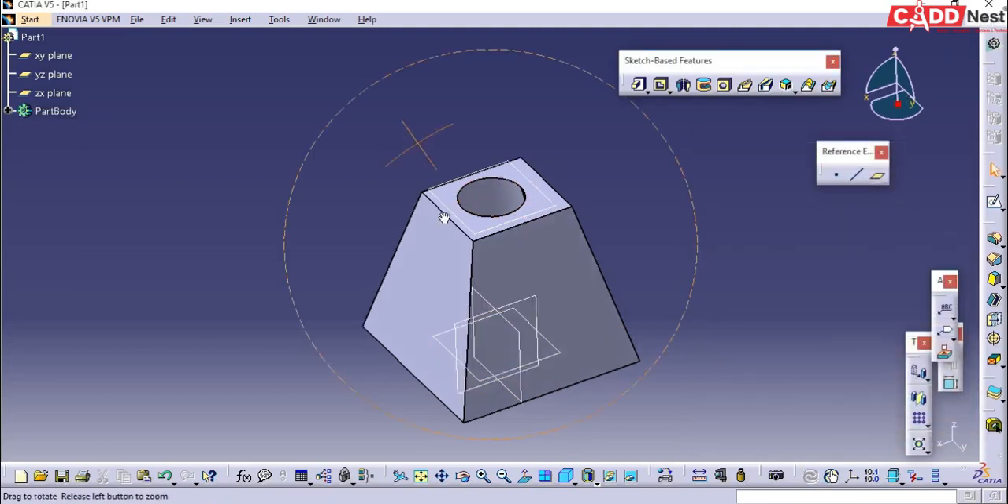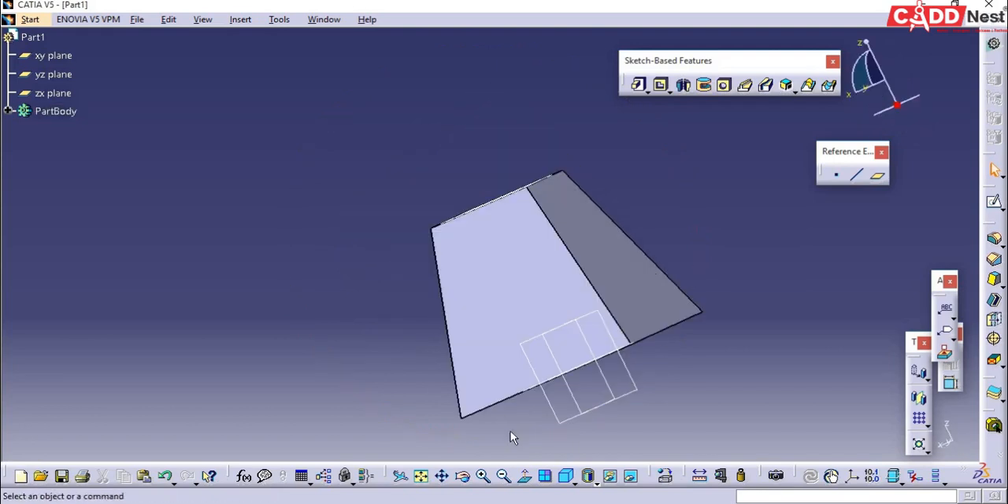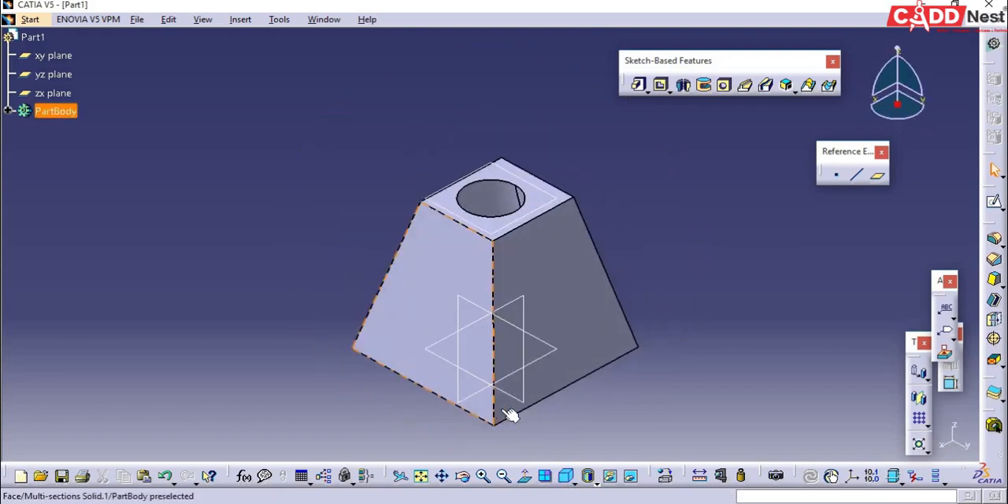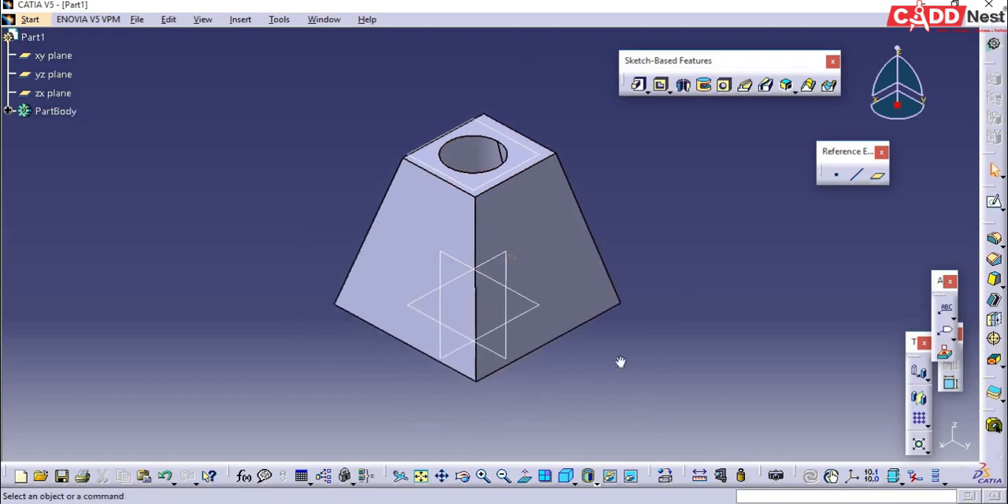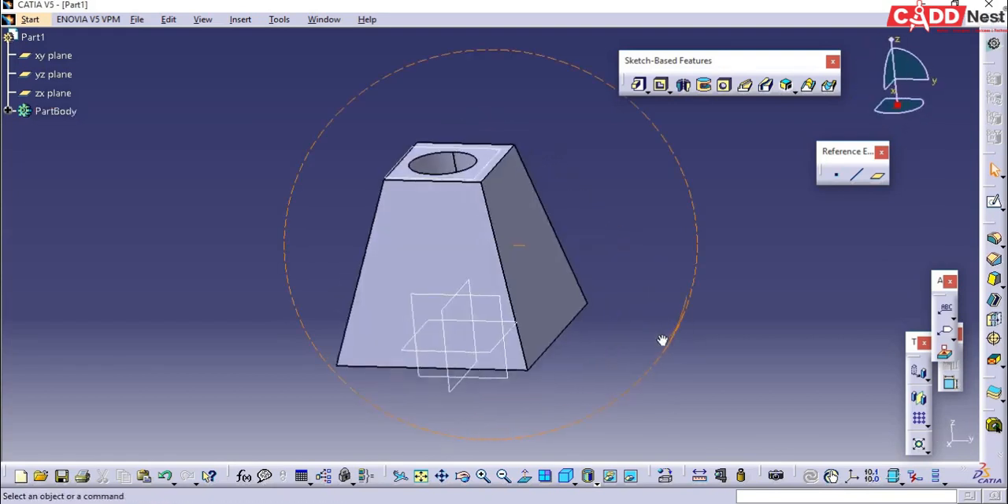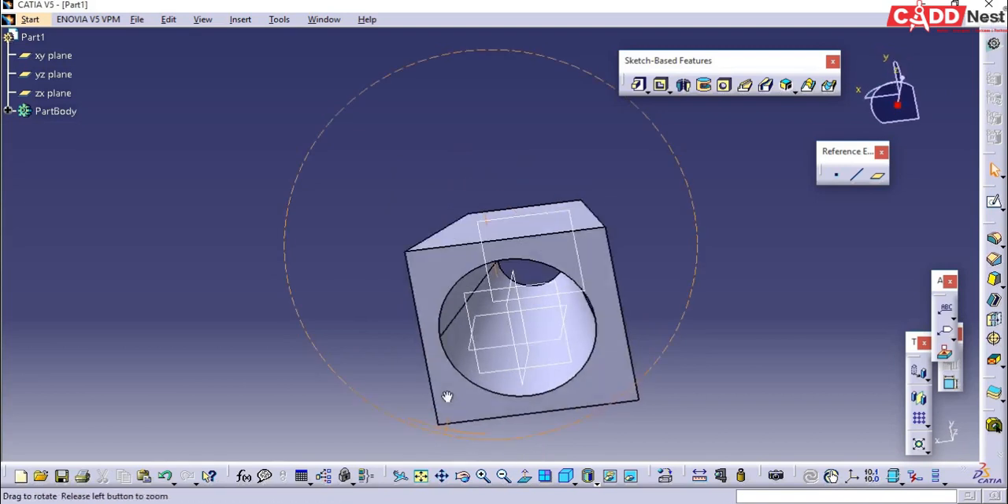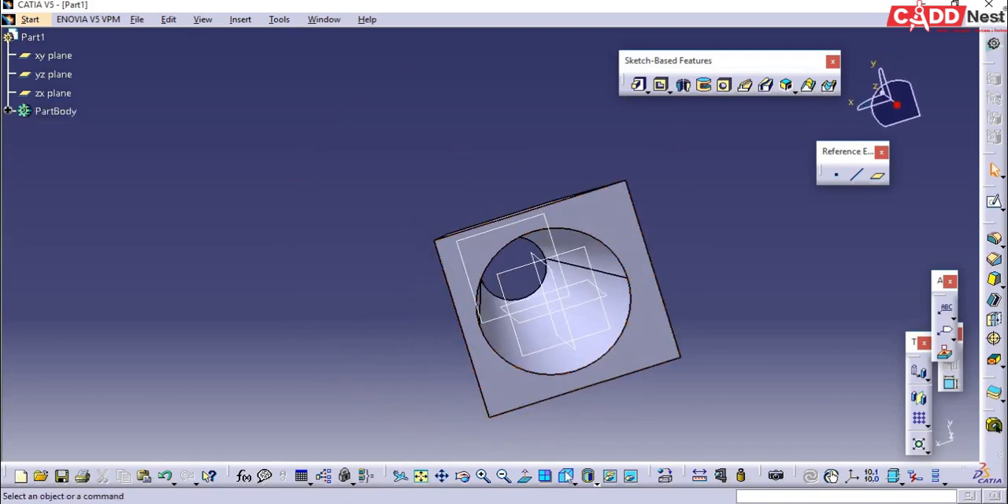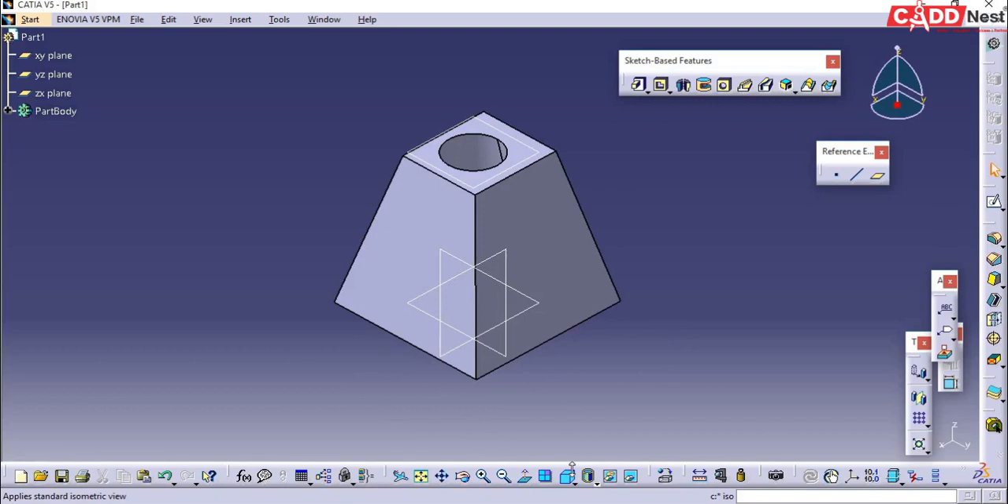Now you can see the material will be removed in a multi-section way. That is, at the top I have a smaller profile, at the bottom I have a bigger profile. So like this you will be using multi-section solid and remove multi-section solid. In the upcoming videos, let us see about dress-up features.